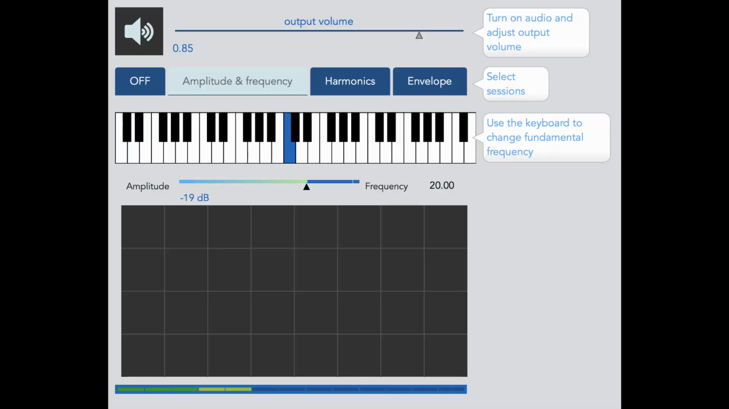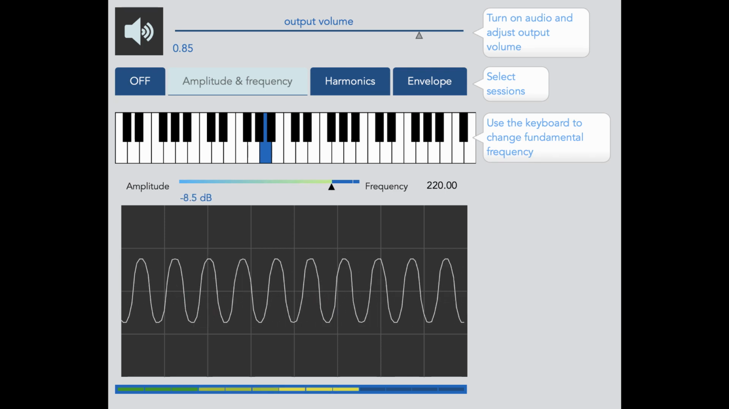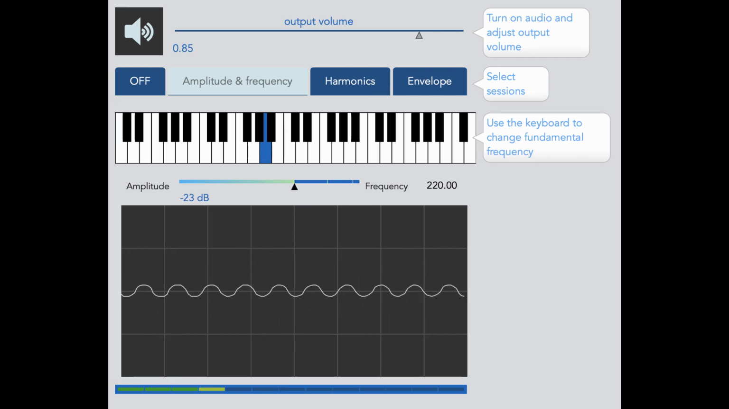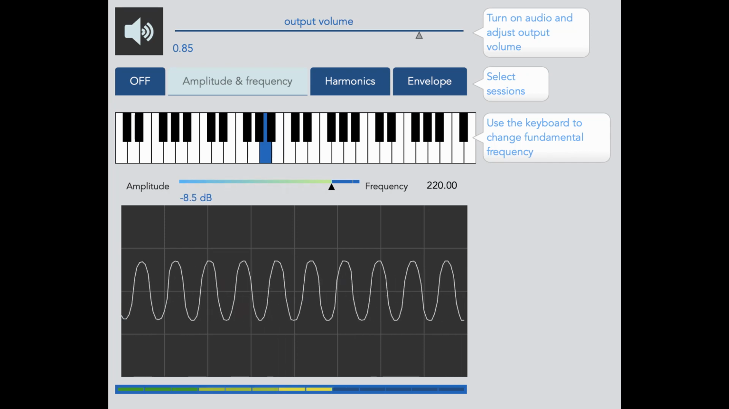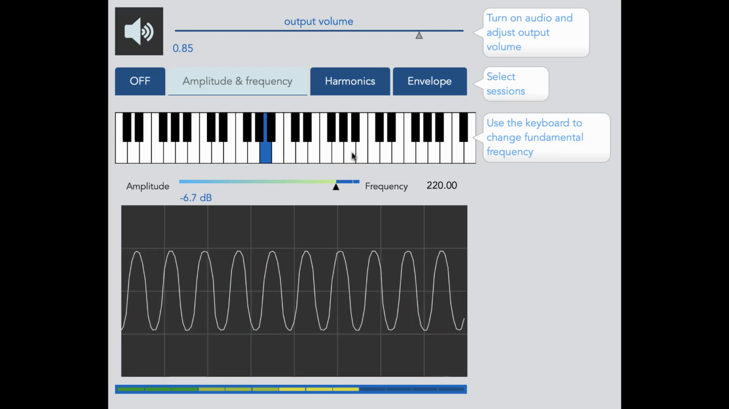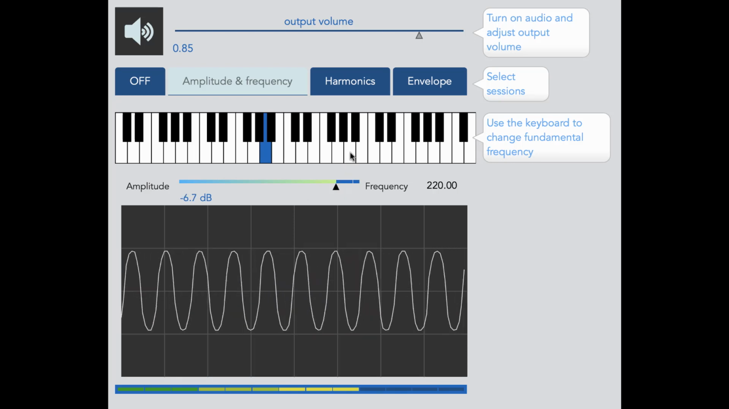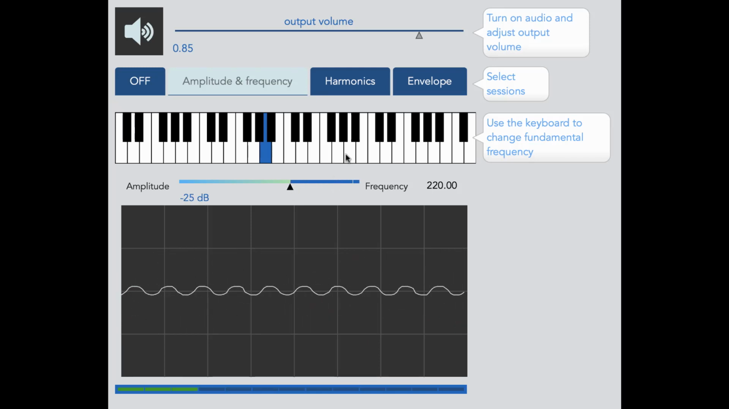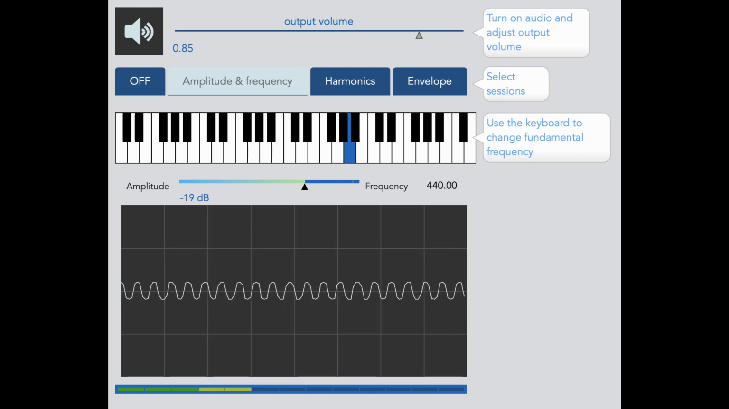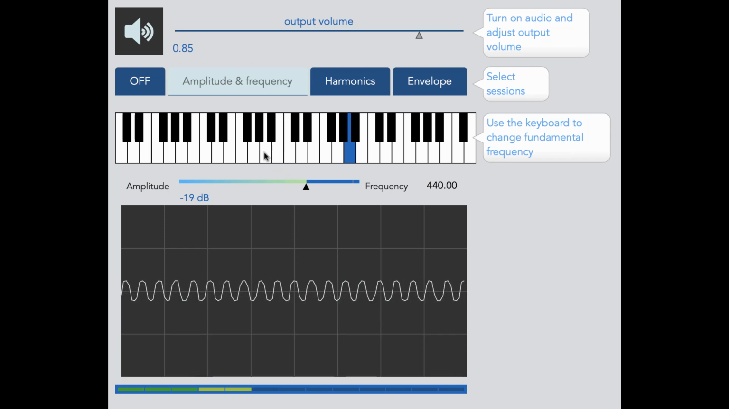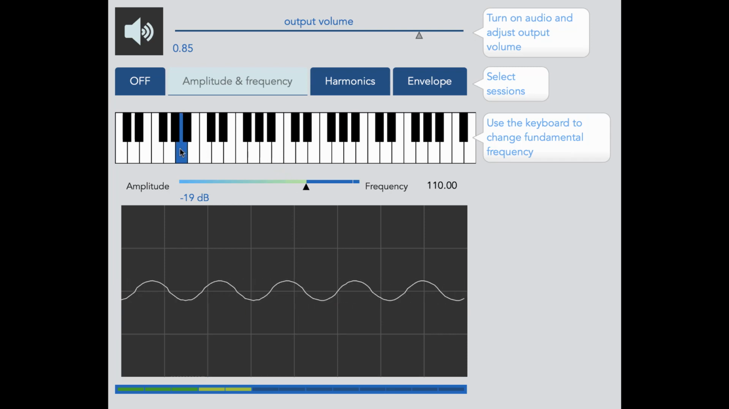Using this patch, I can also show you how the waveform changes with the frequency and amplitude of a sound. This is the waveform of a 220 Hz sine tone. The amplitude increases with the volume. When I switch to an octave higher, that is 440 Hz, the wavelength is halved. Frequency is inversely proportional to the wavelength.